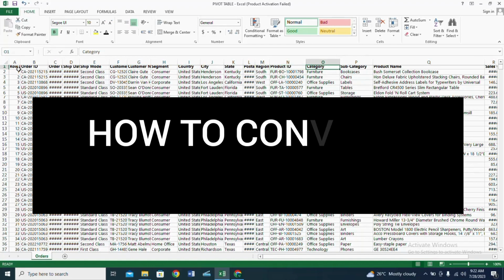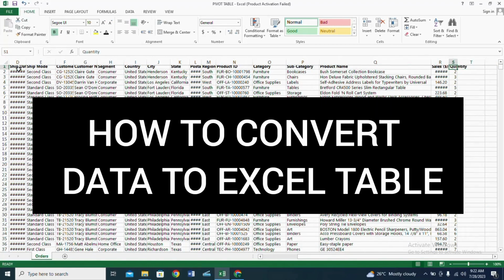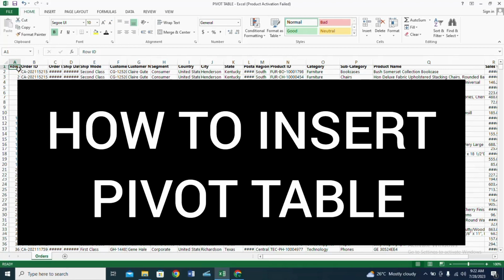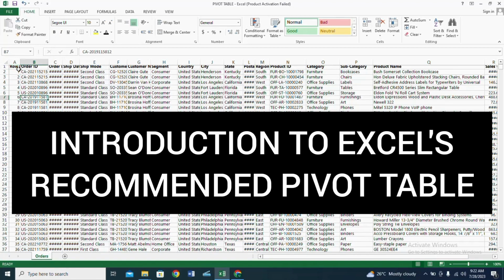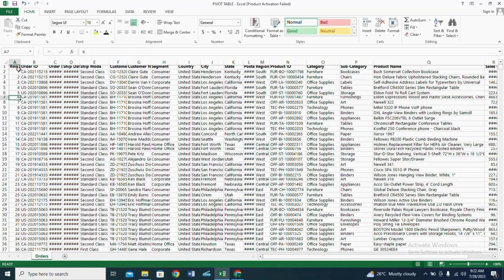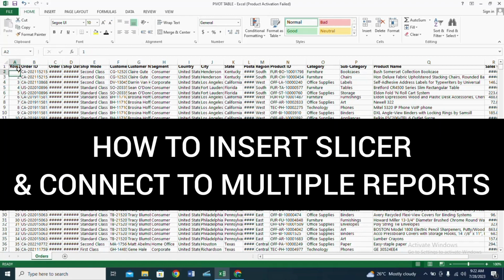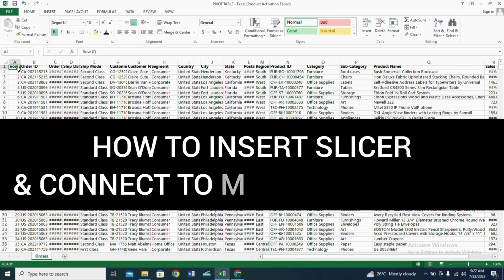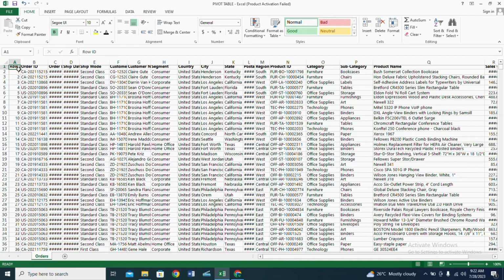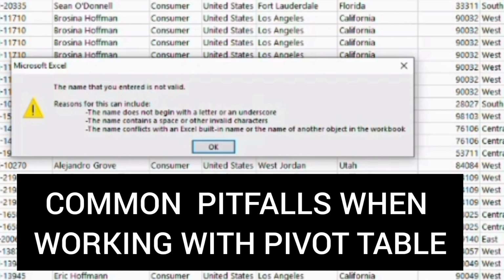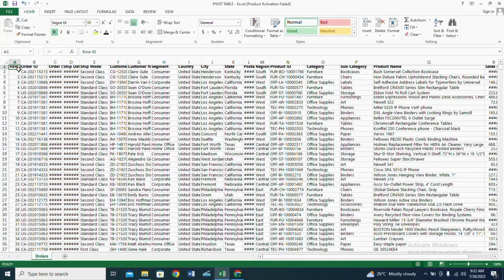You'll be learning how to convert range of data into normal Excel table. You will learn how to insert pivot table, how to use Excel's recommended pivot tables. You will be learning how to insert the slicer and connect the slicer to multiple reports, how to build multiple reports and analyze them. You would also be learning how to deal with error messages when working with pivot table, and so much more. This video will expose you to the secrets of working efficiently with Excel's pivot table.